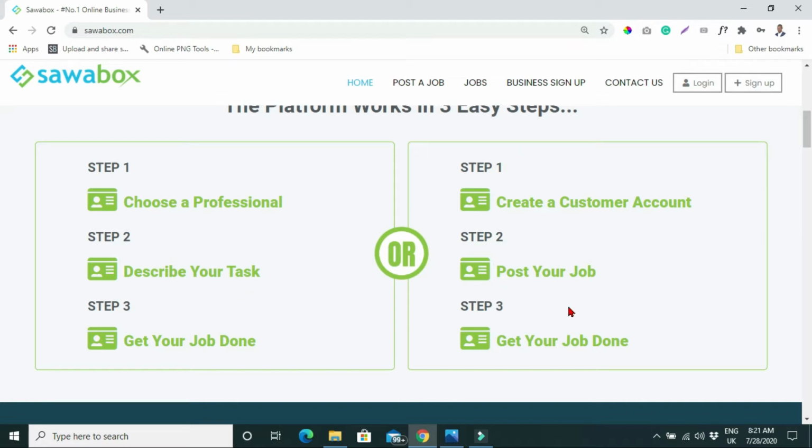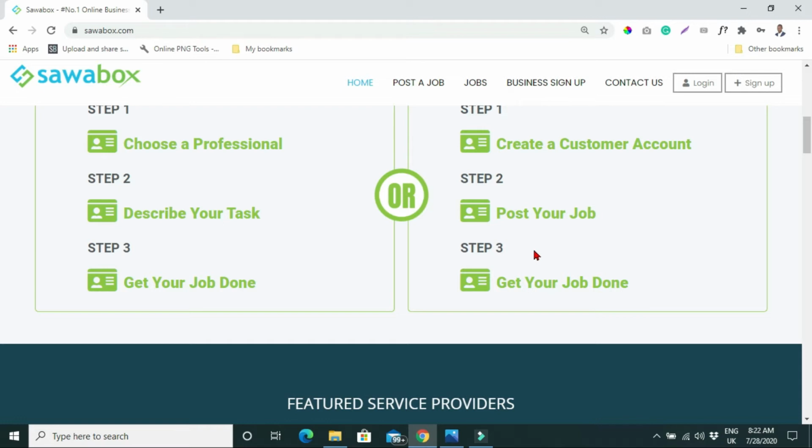The second option, you can create a customer account and then you post a job. So from there again, you can invite a specific provider to apply for your job, or you can just post your job and wait and see whoever applies for your job. Yeah, and then from there you get your job done. So this is just a variation of how to work around using this platform as a customer.